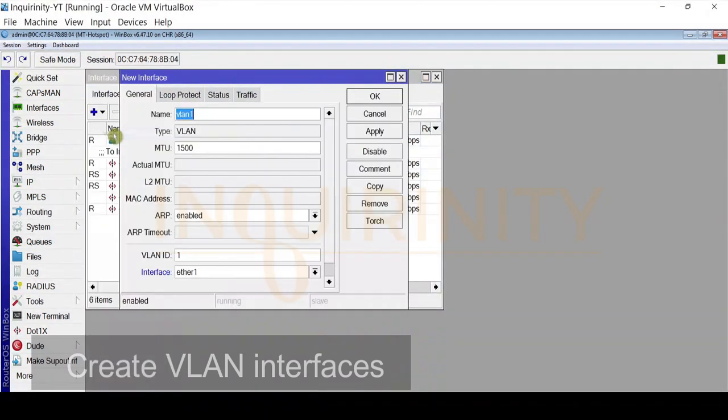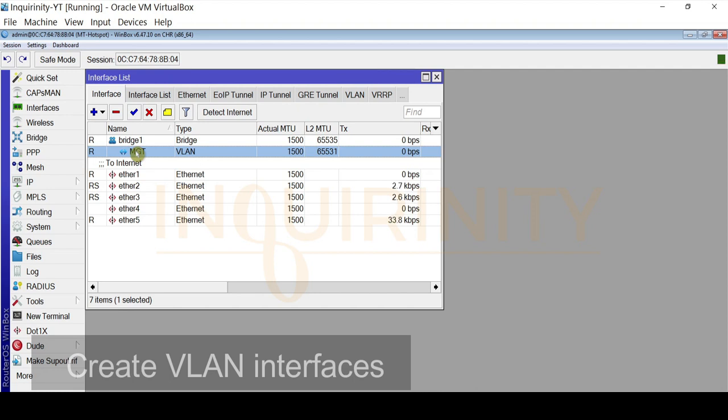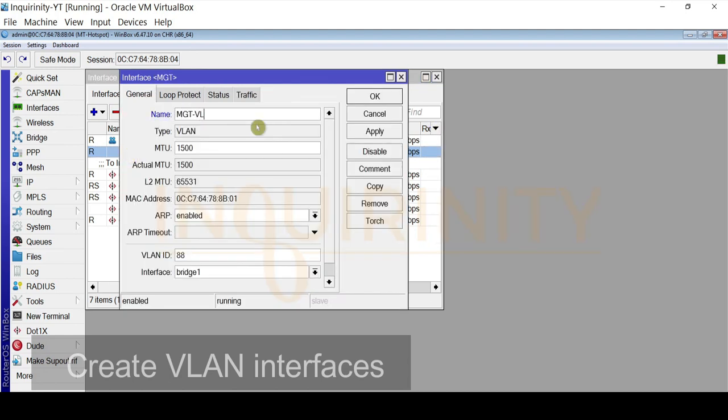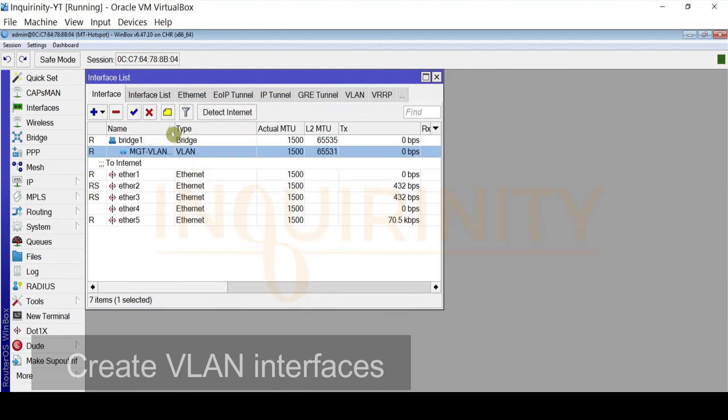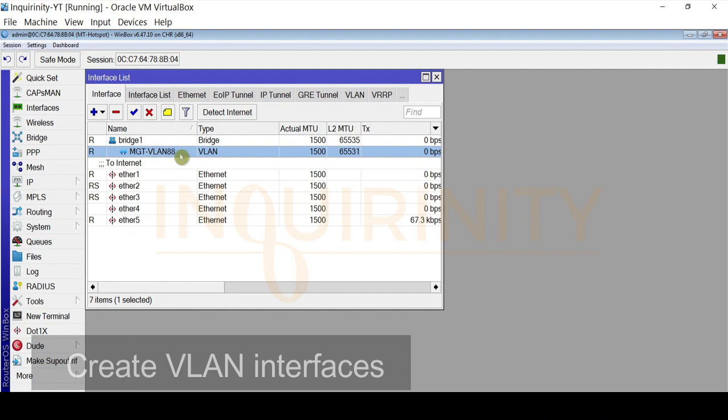So we'll select the VLAN. You could put in a descriptive name. You can put MGT for management for VLAN number 88, and the interface will be bridge. Okay, so apply and OK. So we have our first VLAN. You can simply make use of the name to be descriptive, so MGT-VLAN 88. So we at least have a VLAN ID number in the name to be descriptive enough.